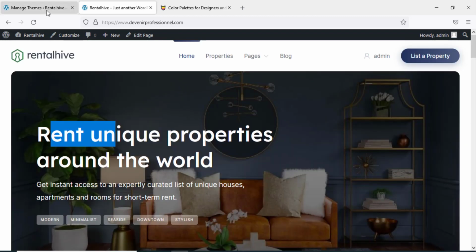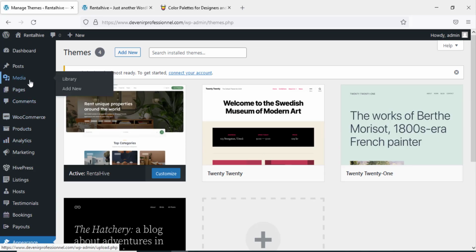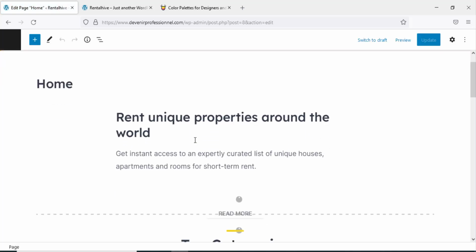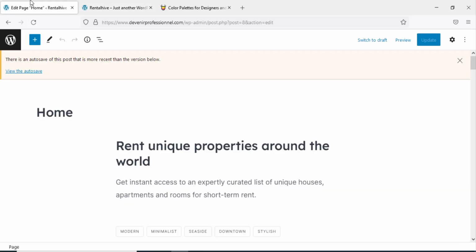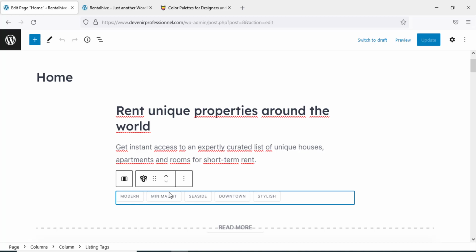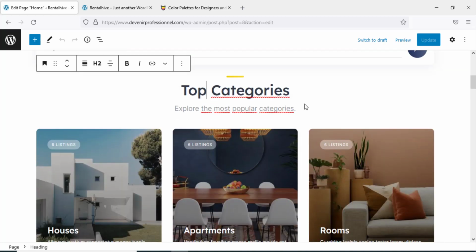Here go to the pages, select your page, select page, home. So now I can change this text, around unique properties around the world. So I can change the text. As you see here, I have some tags for the title of the top categories. You can change it here.